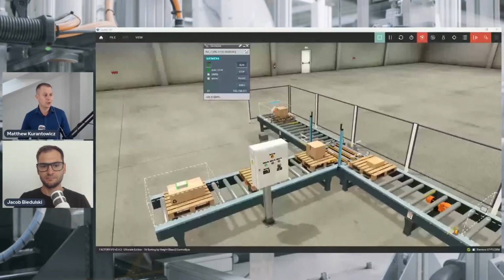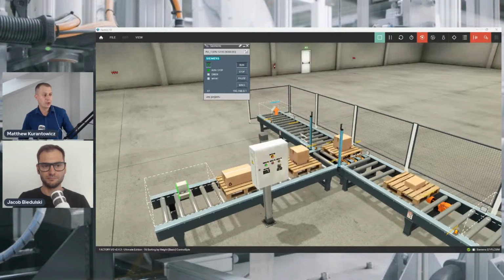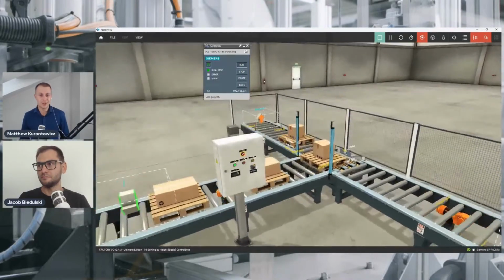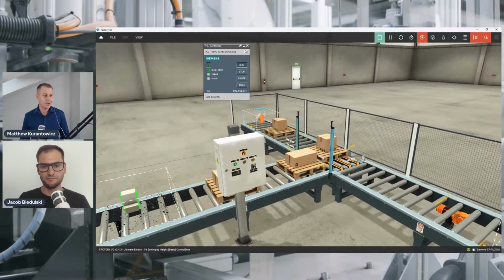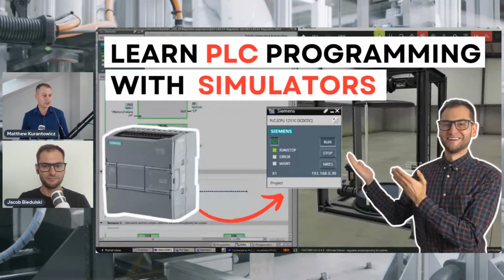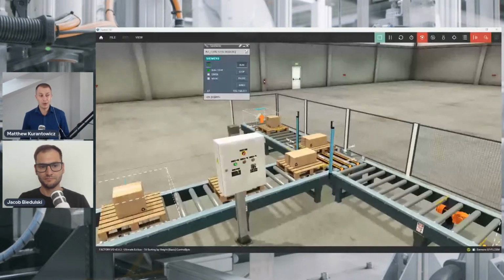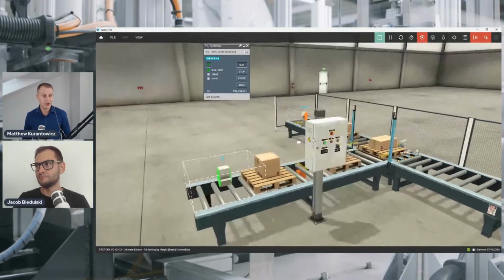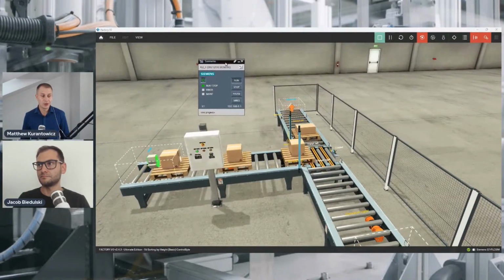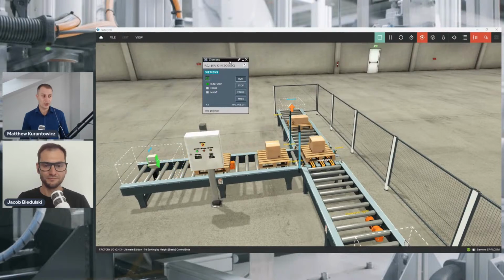Today we'd like to show you how to program in PLC simulators for free. On the screen you have a Factory IO scene. We will use TIA Portal and Factory IO to program our simple scenes using ladder language.